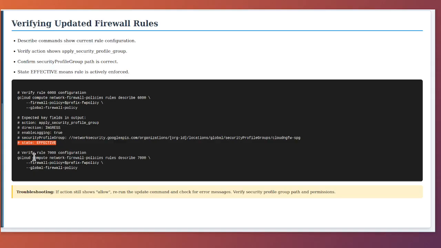We run the same describe command for rule 7000 to verify the external traffic rule. The output structure is similar, with the key difference being the source IP ranges showing your Cloud NAT IP instead of the internal subnet range, and the Layer 4 configs showing specific TCP ports 80 and 443 rather than all protocols. If either rule shows action allow instead of action apply security profile group, the update did not succeed. Rerun the update command and check for any error messages. Common issues include incorrect security profile group paths or permission problems.